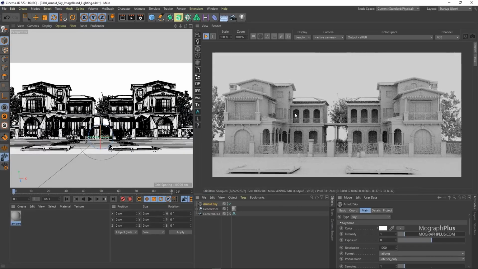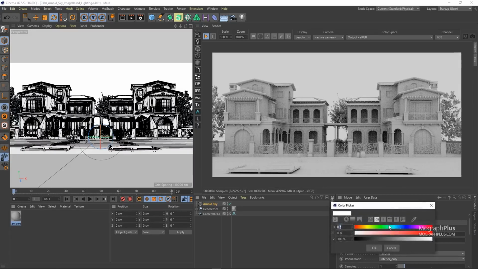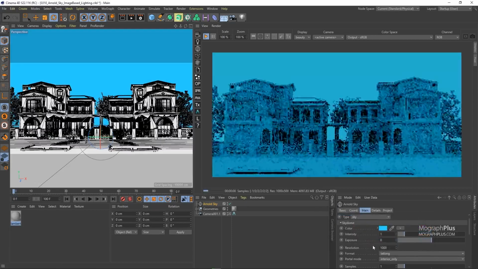By default, you have this white environment because the color mode is set to constant and you can only define a color to be used as your environment. You can use a simple color if it works for you, or maybe you just want a simple color to fill in the dark parts of your render.